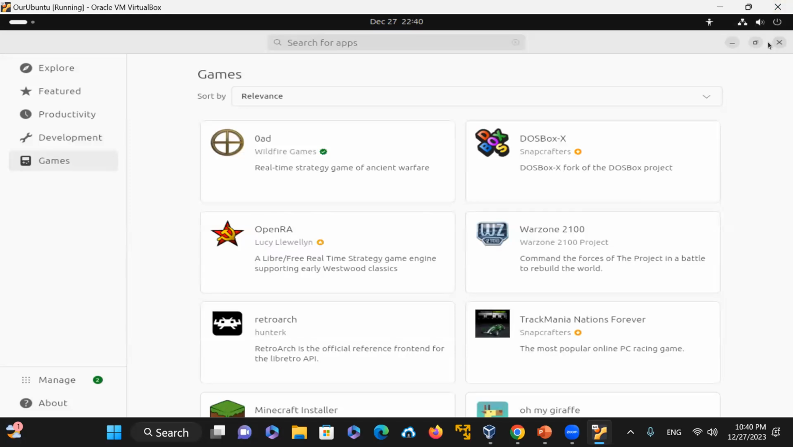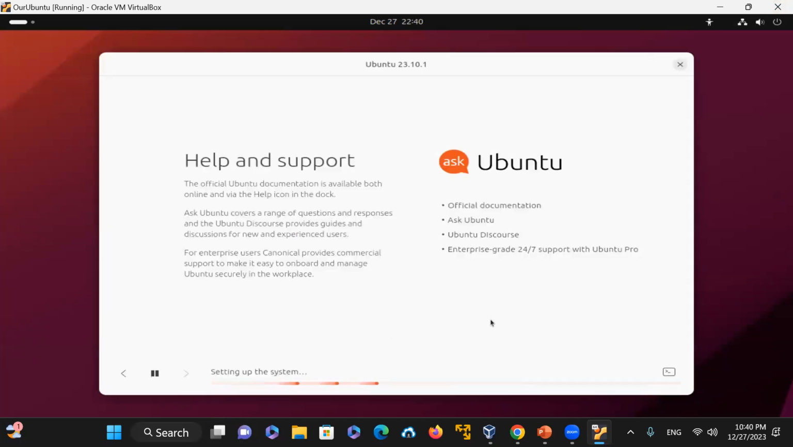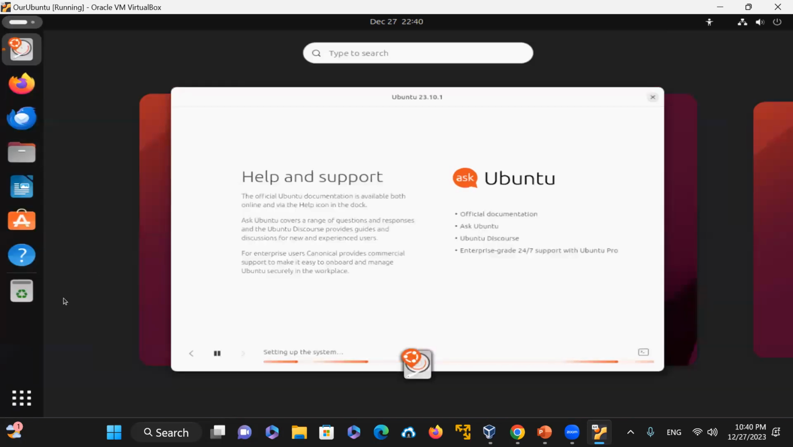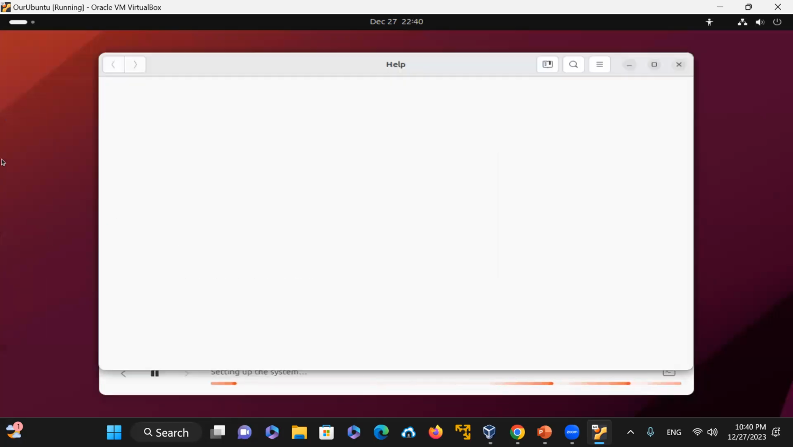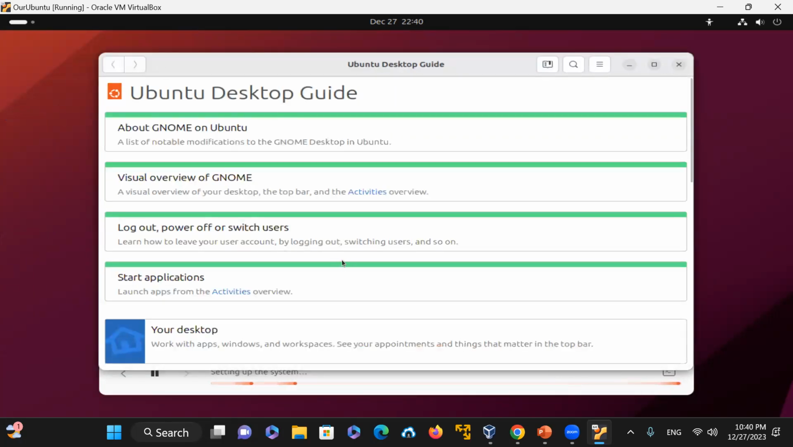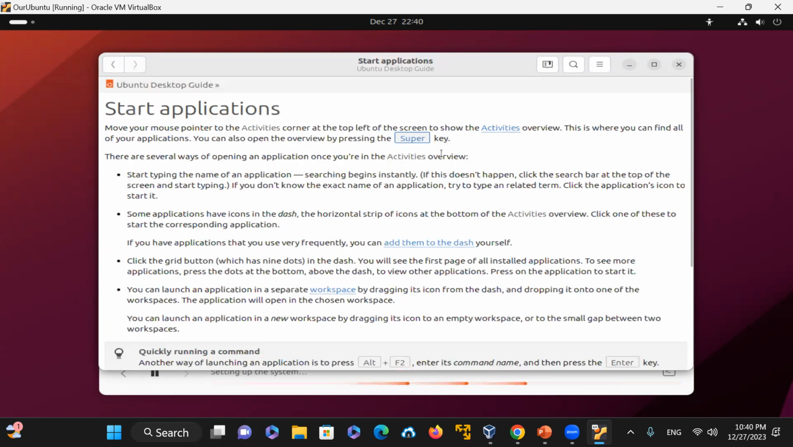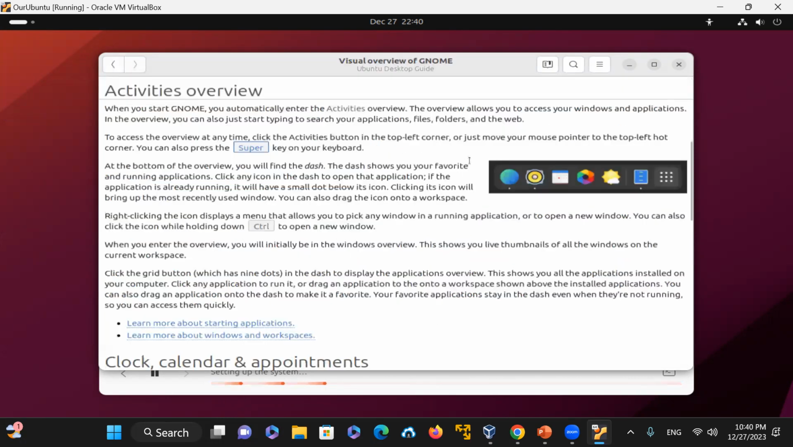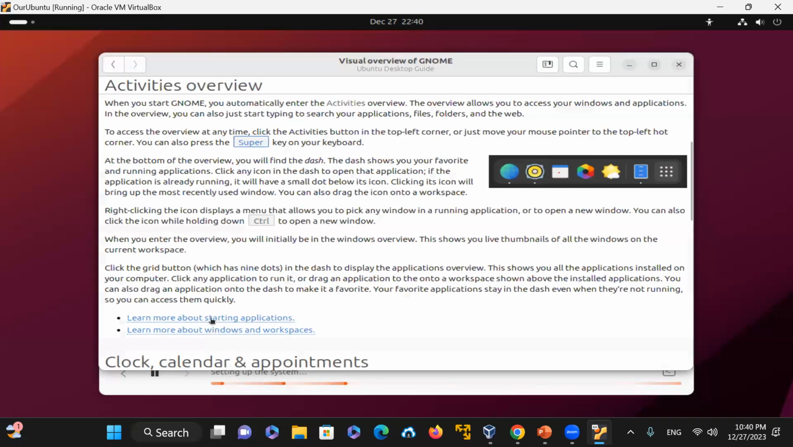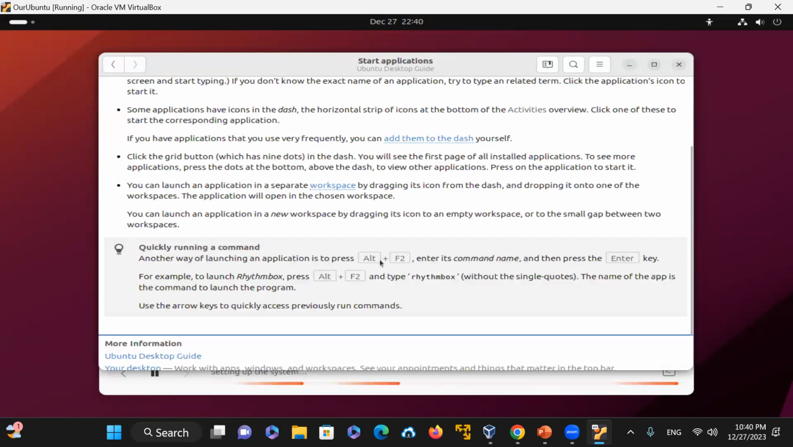So if I close this one, you can see that this one, Ubuntu, is going through the installation, setting up the system at this time. And then this one is still a lot of tools here. If I click on the help, you can see that this is very intuitive based on the command that you search. Each one of them, you click on the activity, for example, it tells you what is available for you, and then you just read it.